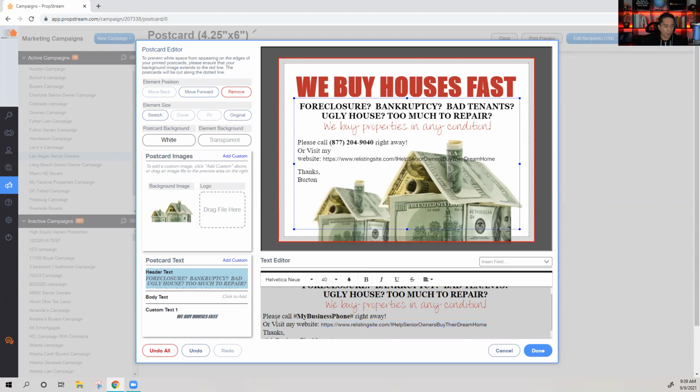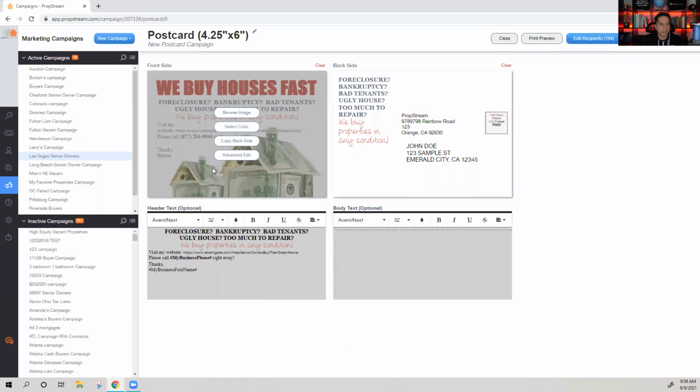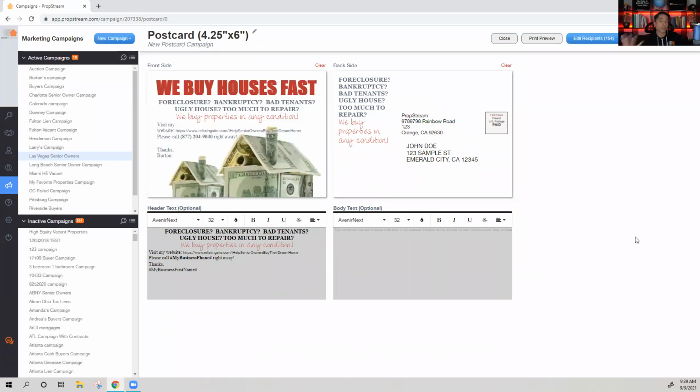Or maybe move it higher, right? Maybe "Visit my website" goes on top just so it's not blocking the house right here. However you want to have it. Cool. Finally, you're going to hit done. And there, your template, or our template, has now not only your phone number, but it has that email or website you created with us.